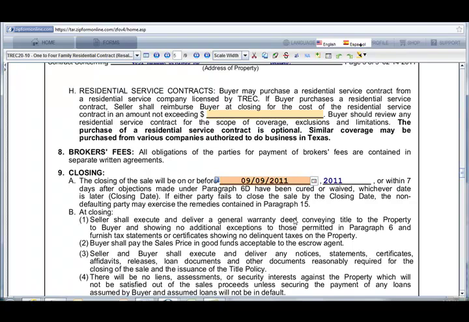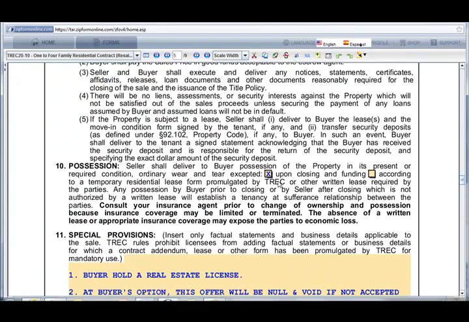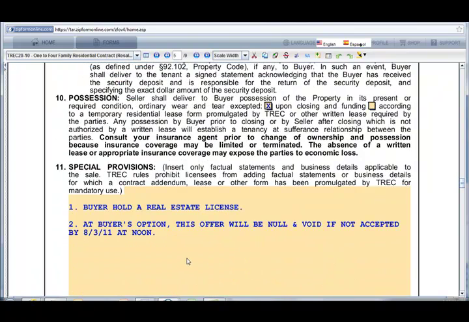At the end of the day, you're trying to find an owner occupant that's interested in buying a nice house with no equity and with built-in financing. On possession, we'll do upon closing and funding. Special provisions, if you are a licensed agent, you need to disclose that. And then always, let's put in at the buyer's option, this offer will be null and void if not accepted.